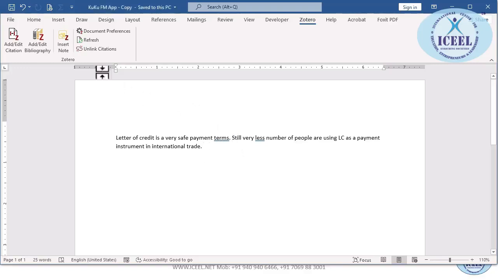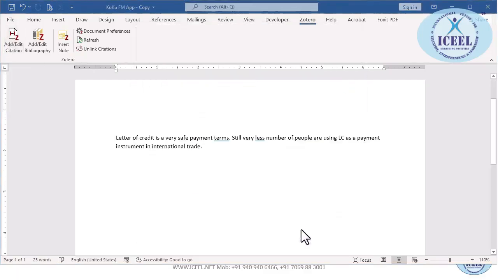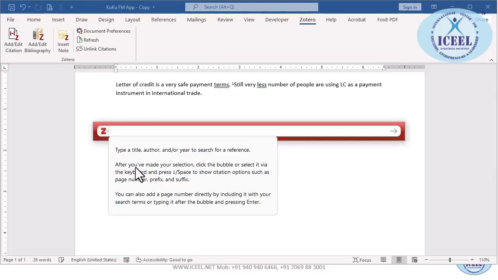Right? What will I be doing? I'll be clicking over here. APA style. Sorry. See how many references I had, I got it here. Right? Suppose I know the author name. I will try to type the author name or a title. Type a title, author or year for searching the references.